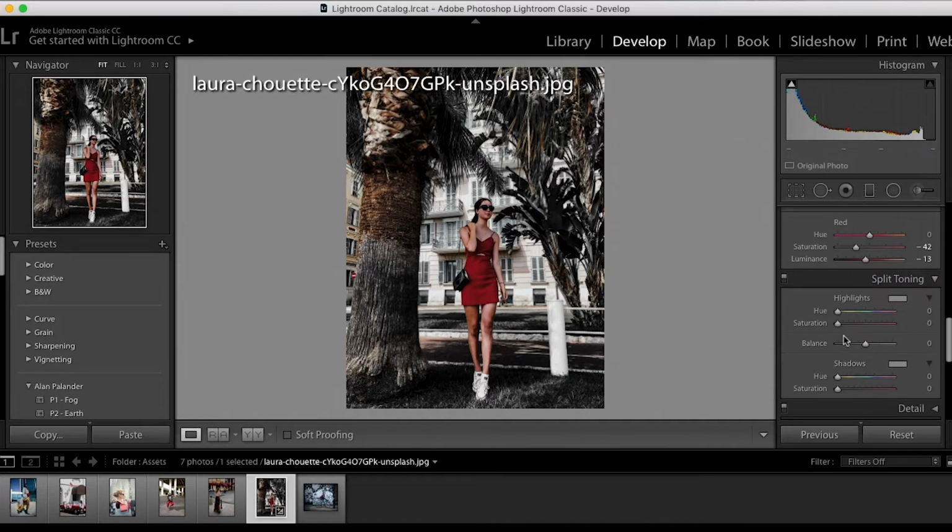For split toning, I am going to give you a small tip. If you hold the Alt or Option key if you are on a Mac and change the hue slider, you will notice the color is taking the maximum effect, and by this technique you can decide which color you want in the highlight section and which color you want in the shadow section. Once you are happy with the colors, you can change the saturation value as per your choice.